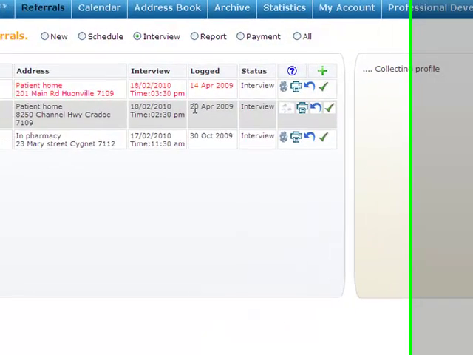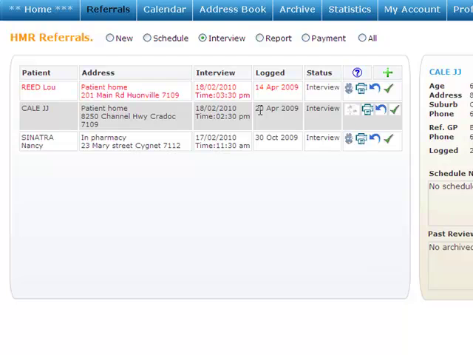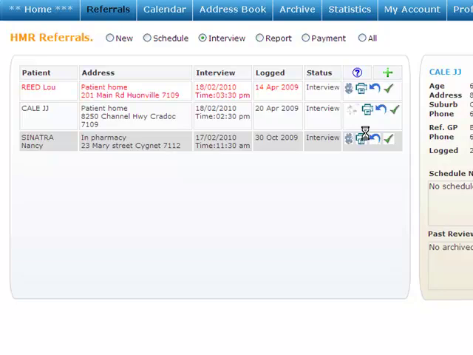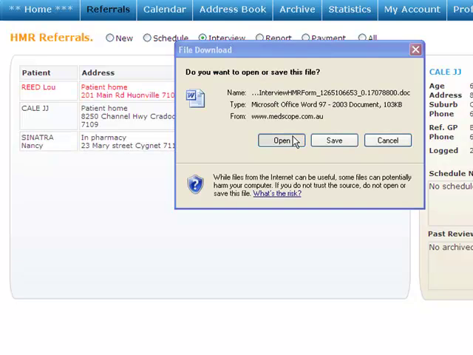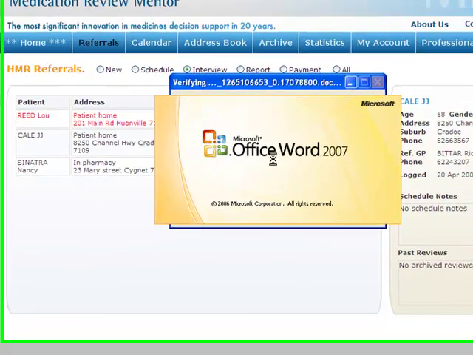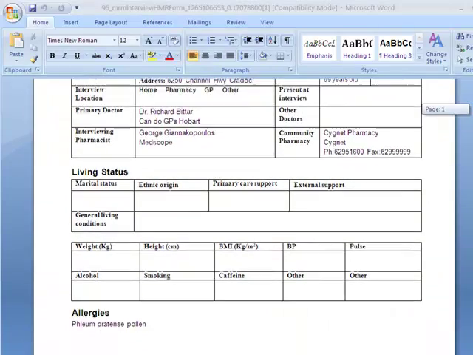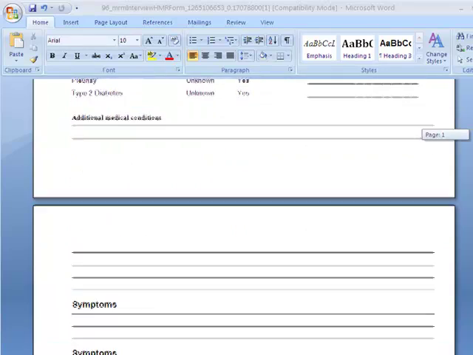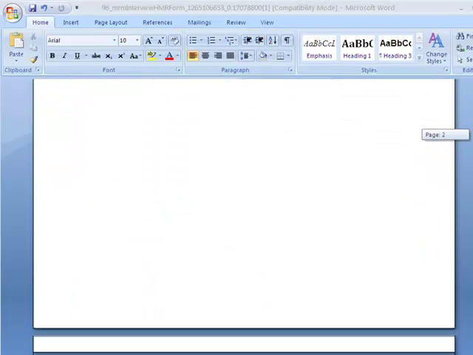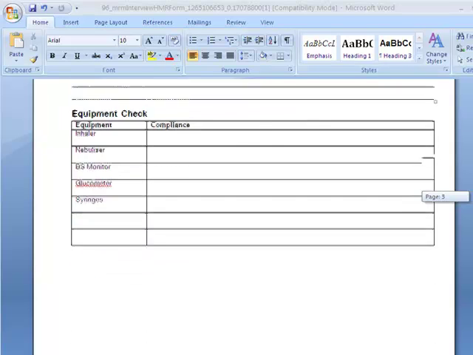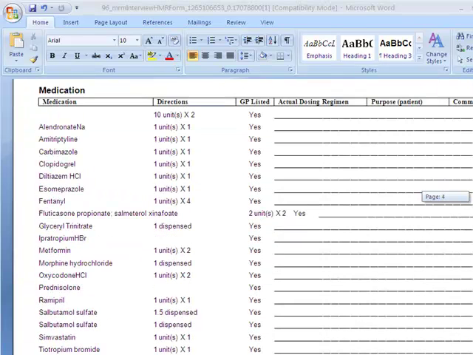To generate the interview template, select Interview Sheet from the Print submenu. A Microsoft Word document is generated that has been pre-filled with the patient's particulars, their medical profile, and contains data collection placeholders used by some of Australia's most experienced accredited pharmacists in their interviews. Being a Word document, you can add and edit the template as you see fit.